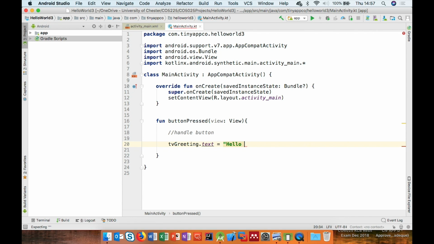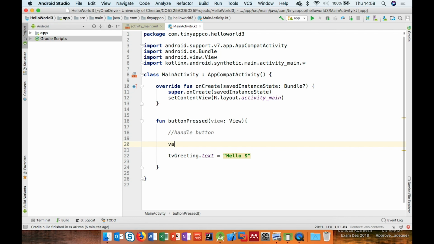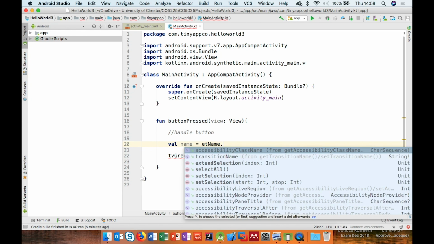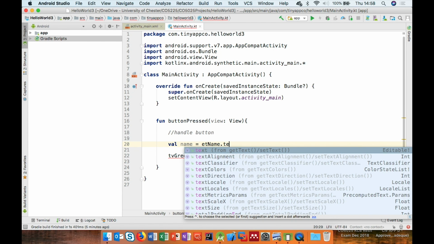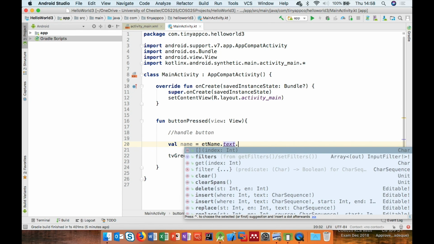plus. Now we could do it as a string, so we could do hello, and then we want to get their name. Well, we haven't got the name yet, so we could say val name equals edit text name dot text. Now we need to be careful here, because if we look at the text property of this edit text, it's not actually a string. It's an editable, whatever an editable is. I've no idea. Presumably something editable. So we might have to get that, and then call toString on it to convert it to a string.